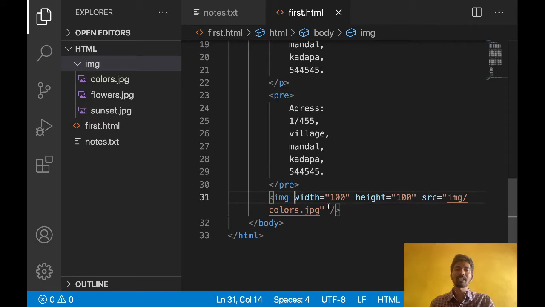Based on our requirement we can give the width and height attributes. These three are called attributes. This is the width attribute, you can mention the width of the image. This is the height attribute, you can mention the height of the image. Then src is the attribute you can use for the path of the image, from where this image should load. Okay.